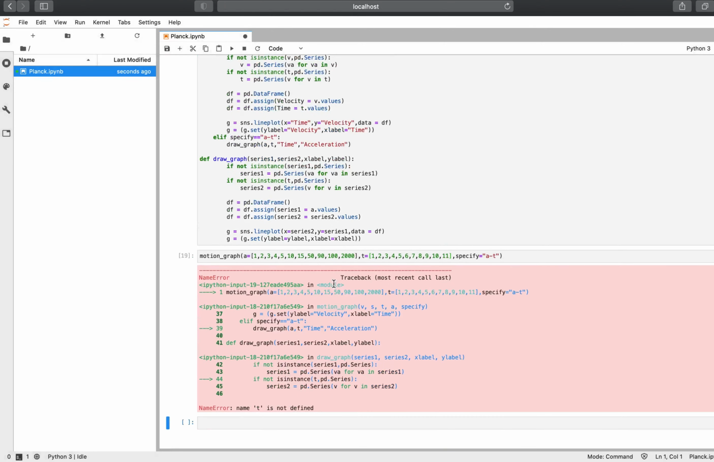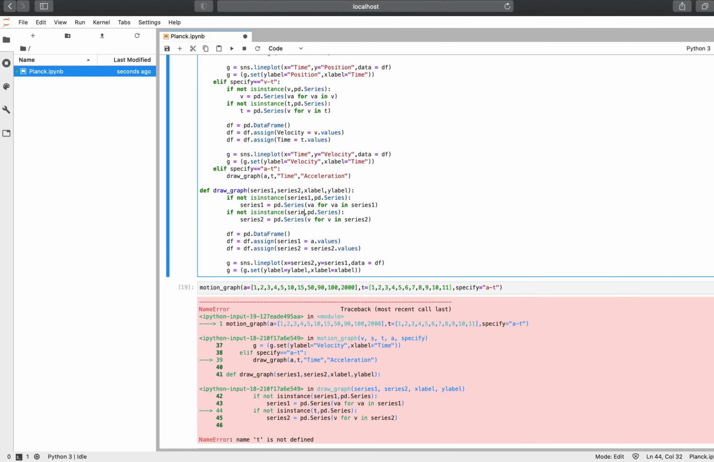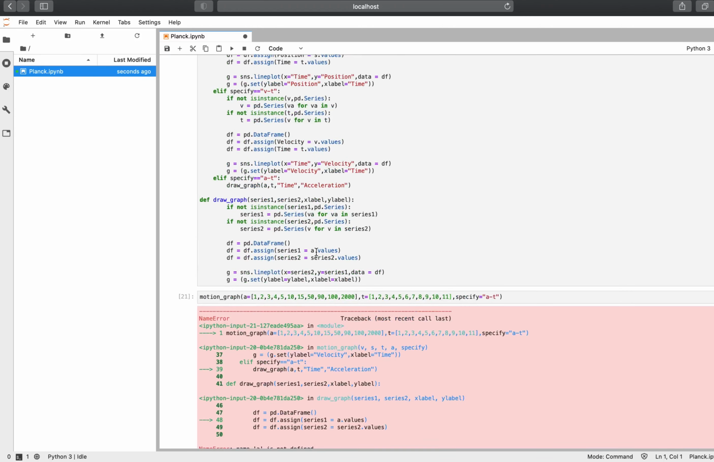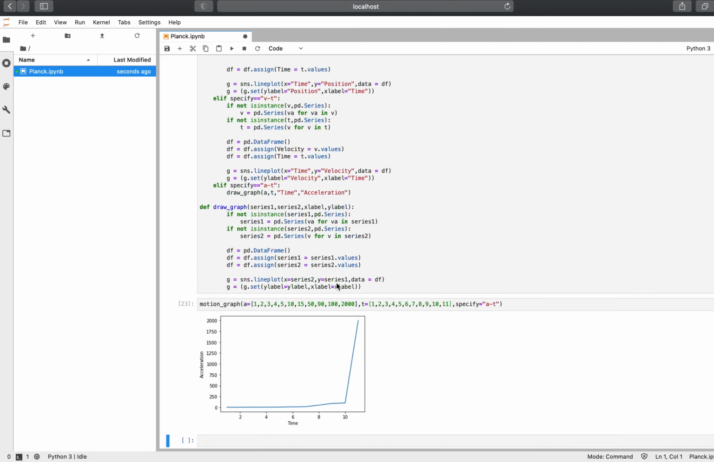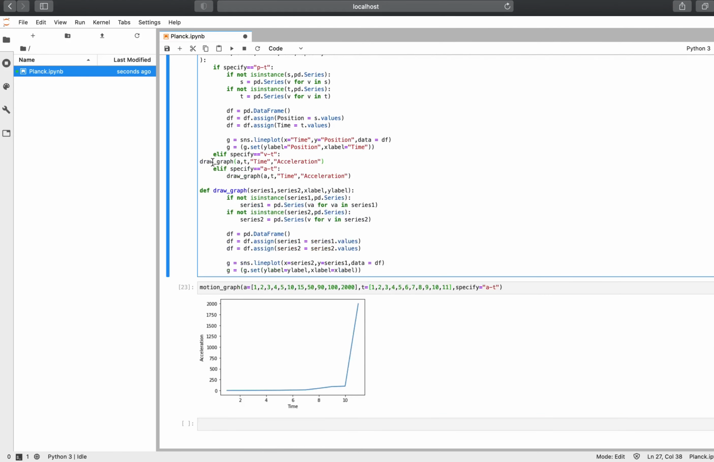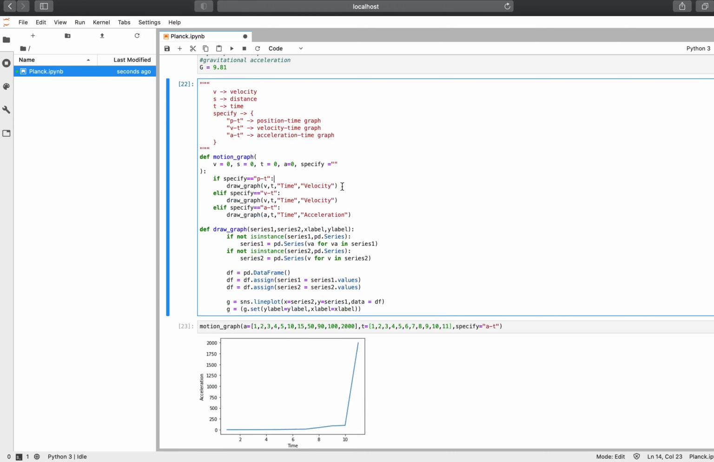Let's run this. Name t is not found, so where is t here? Okay, and here we change t to series 2. A is not defined, series 1. So we see that we get the same graph with only this line. So now we can change all of these to that. V and velocity, and here S and position. So our function is much shorter now.